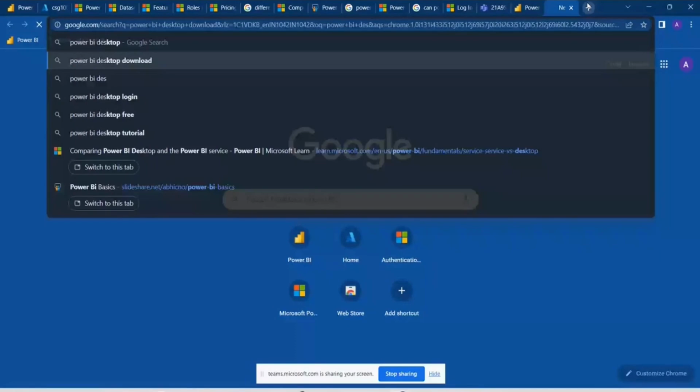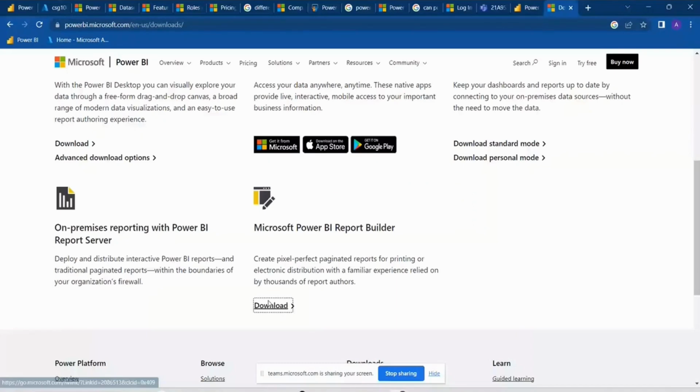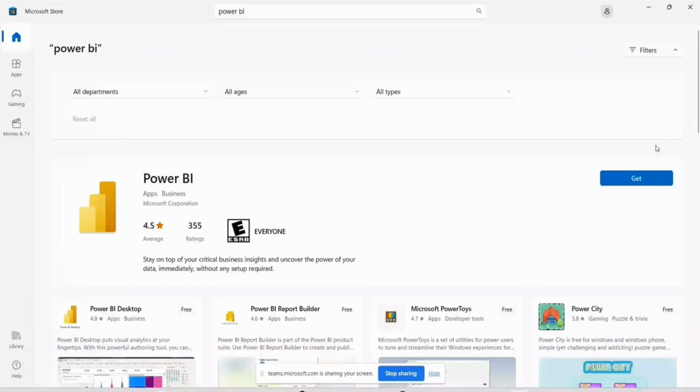You can see this link here, the first one, and you can download the file directly here. Give me a sec, where is it? Yeah. Or you can also download Power BI from the Microsoft Store. I'll show you that. Download it directly from here too. Power BI Desktop.